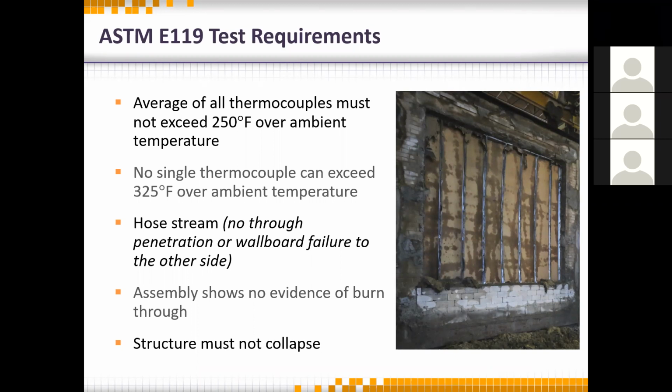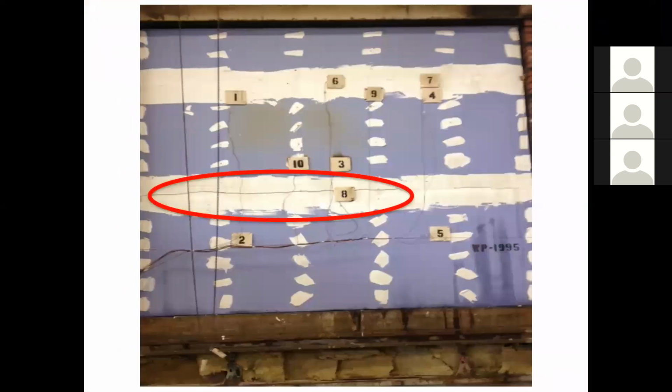One other thing to note is that you can actually test, as you will see in the picture we're about to see, a horizontally installed assembly. And if it passes, then that wall can be installed vertically. However, if it's a vertical test and passes, you cannot install that wall horizontally. And Scott will talk more about this in just a few minutes.